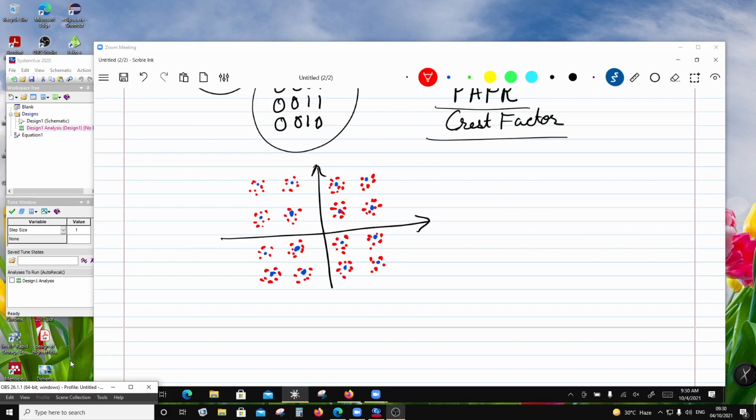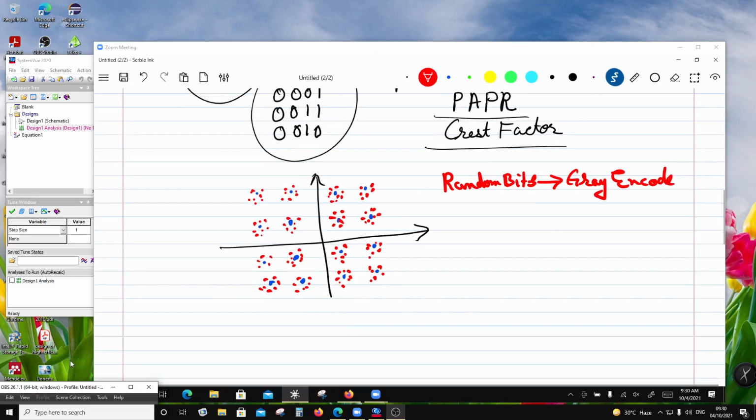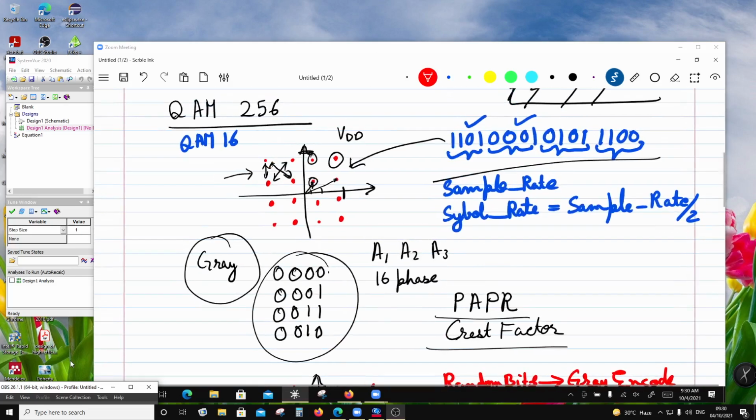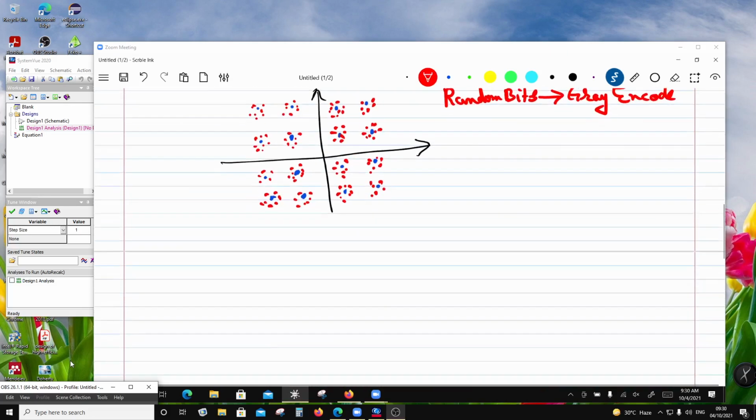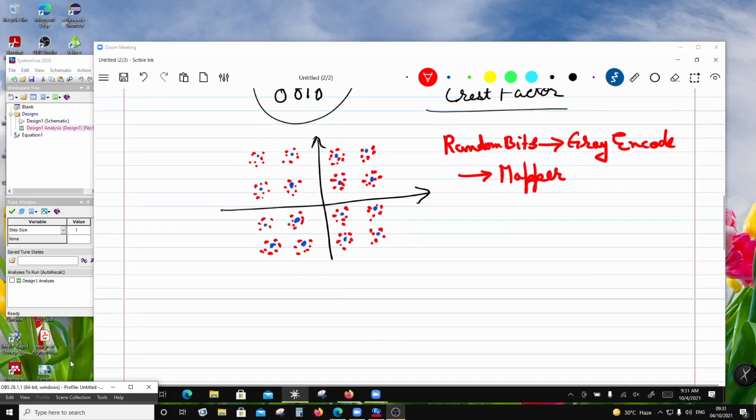So what is the procedure? The procedure is I take the random bits, and I give this to some kind of a Gray or any kind of encoder, which is going to assign these symbols to the bins in the constellation. The output of the Gray encoder I'm going to give to a mapper, which is going to map this to your I and Q signals.